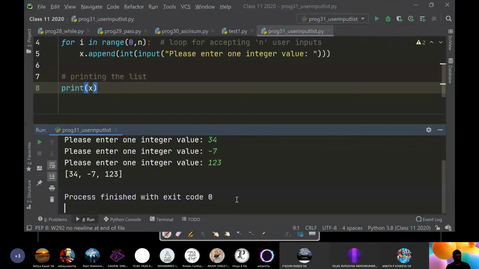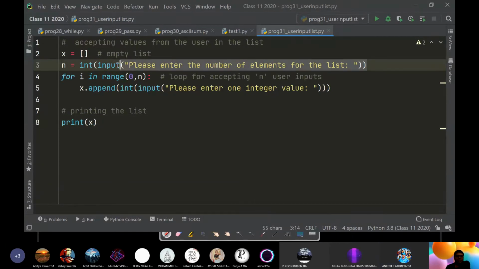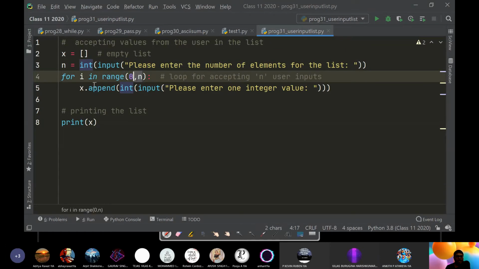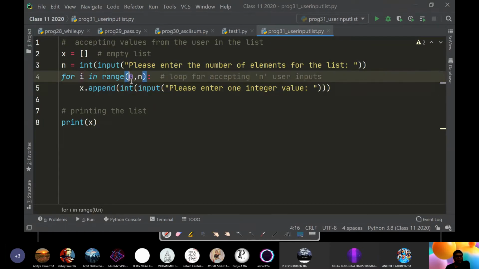ठीक है, यहाँ तक तो कोई दिक्कत नहीं है. How I have asked user first to tell me how many entries or elements the user wants in the list. Then that many times I am doing the append operation by running a loop. Okay, is it clear?